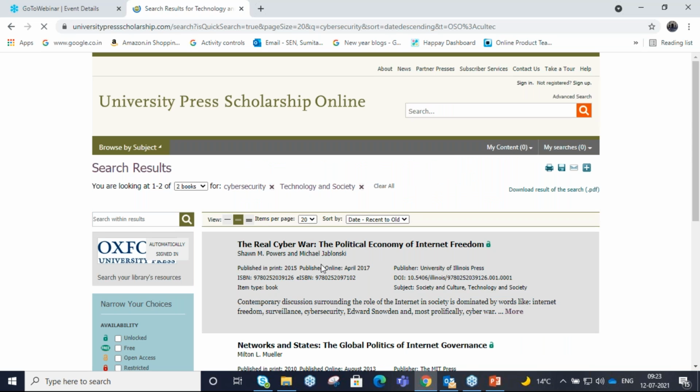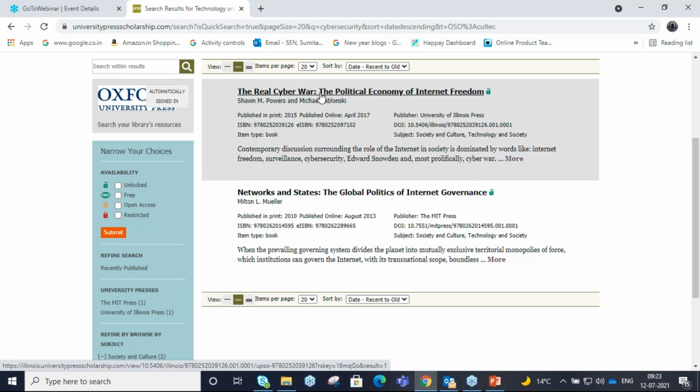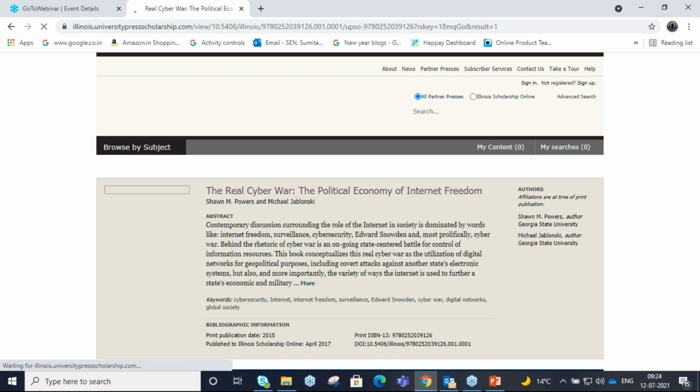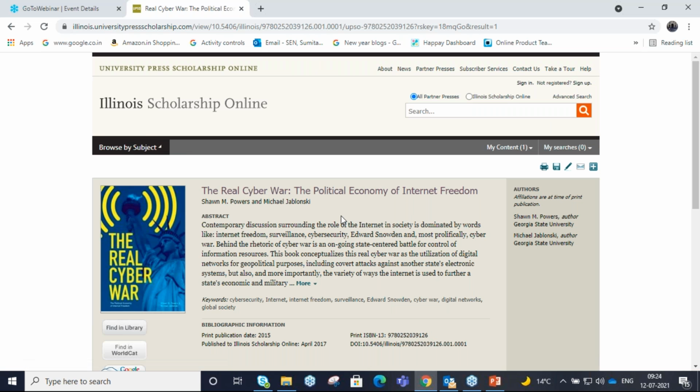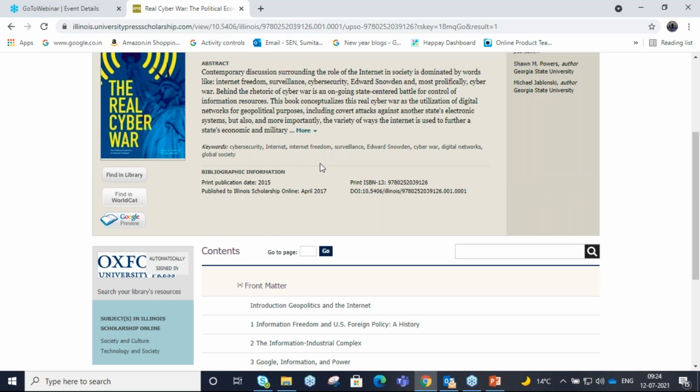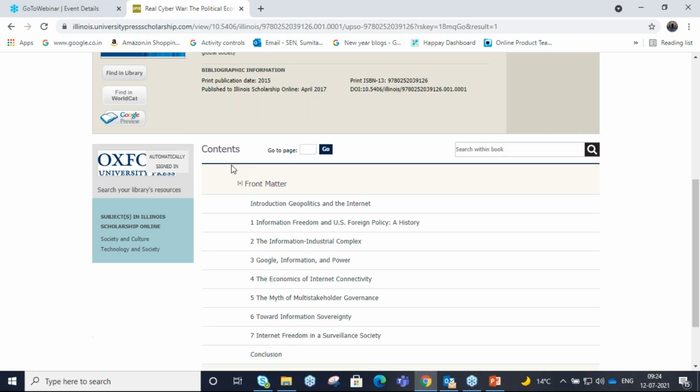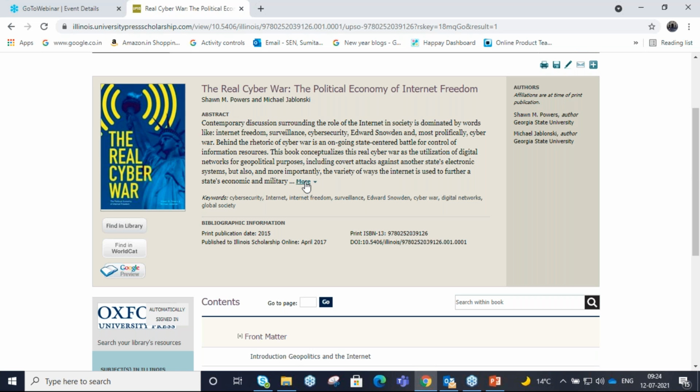There are two books here. Let's open the first one. When you open this book, you get the abstract, which is a summary of the book, and you get the bibliographic information. It tells you the date it was first published, with which university press it was published online and when. Gives you the print ISBN number, and it also gives you the DOI number.